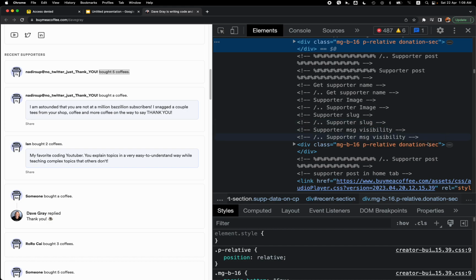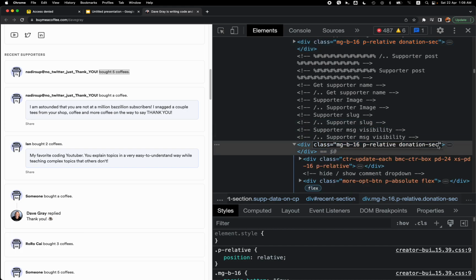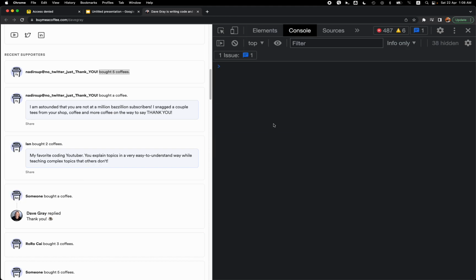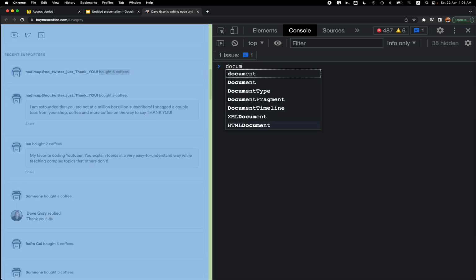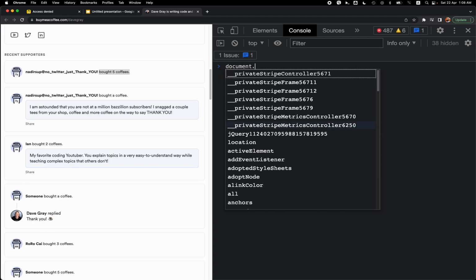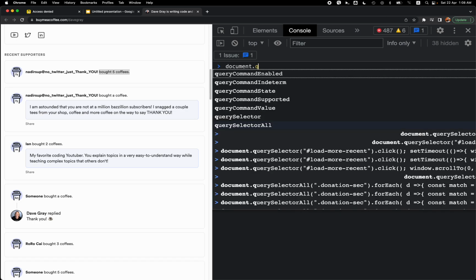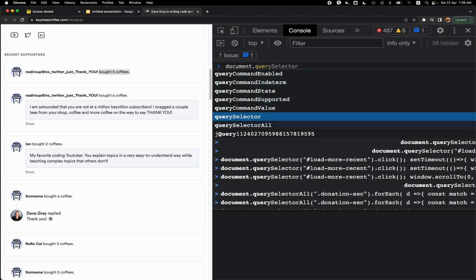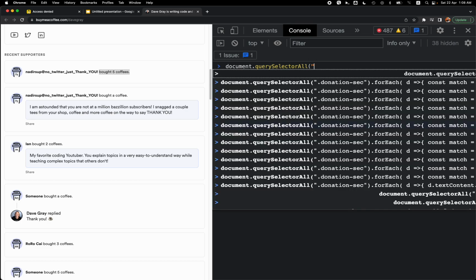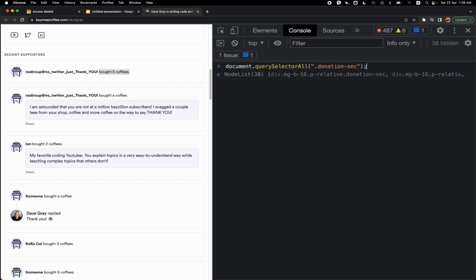So I'm going to try and query all these elements in the page and see whether my prediction is correct. I'm going to double click and select this class name, copy, and then go to the console. Now, in order to query the document and select all the elements with this class, I'm going to use the document object and then querySelectorAll, and I'm going to paste the donation sec class.